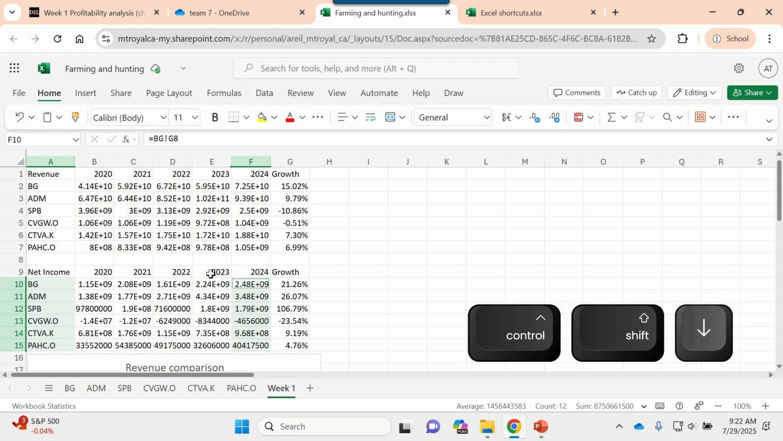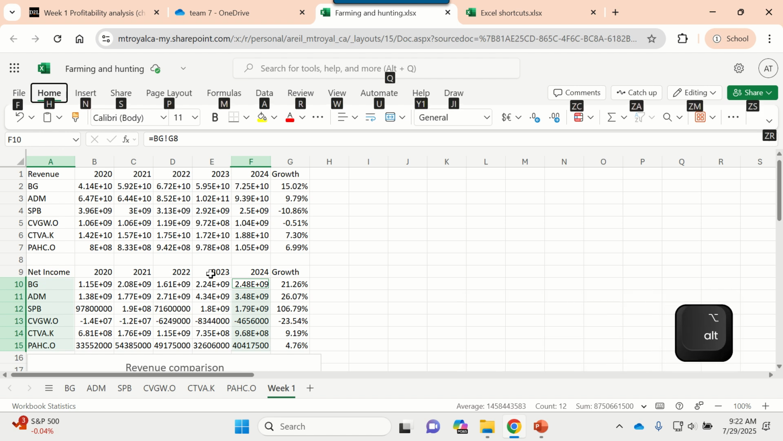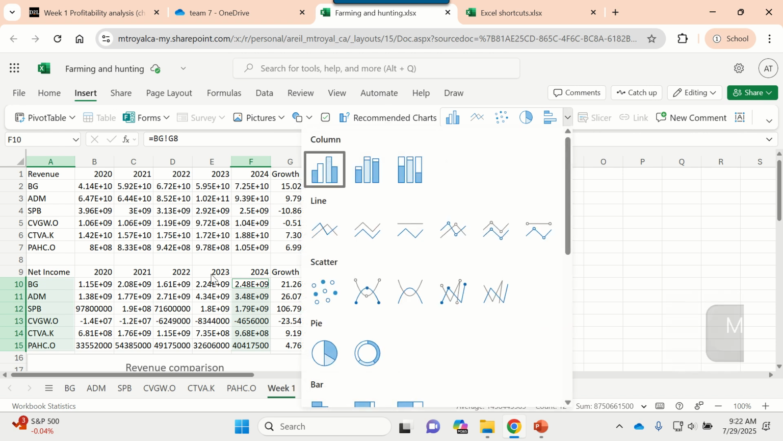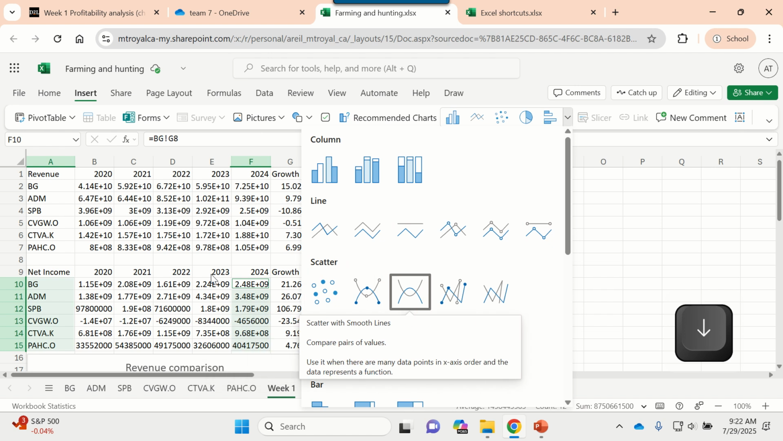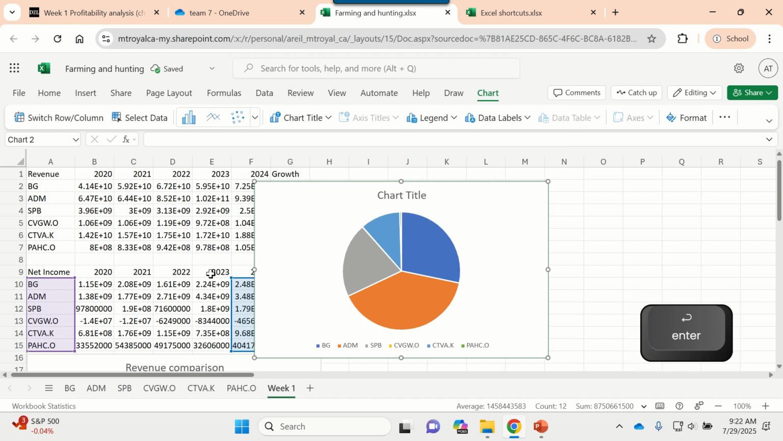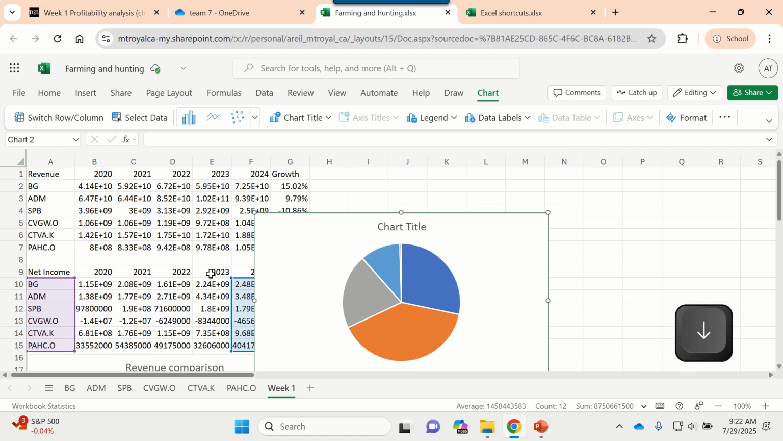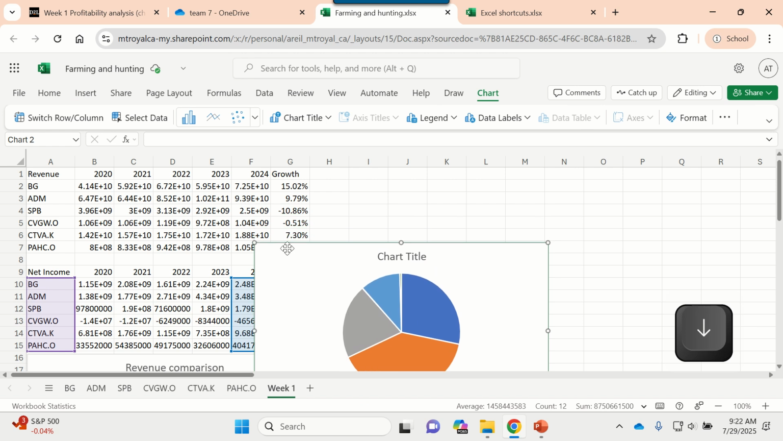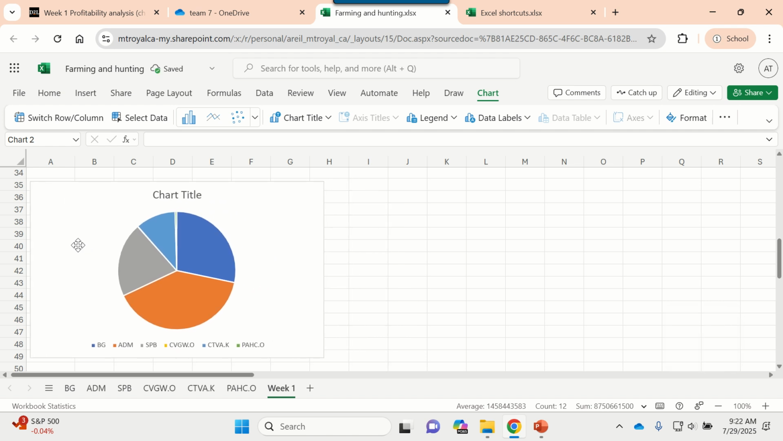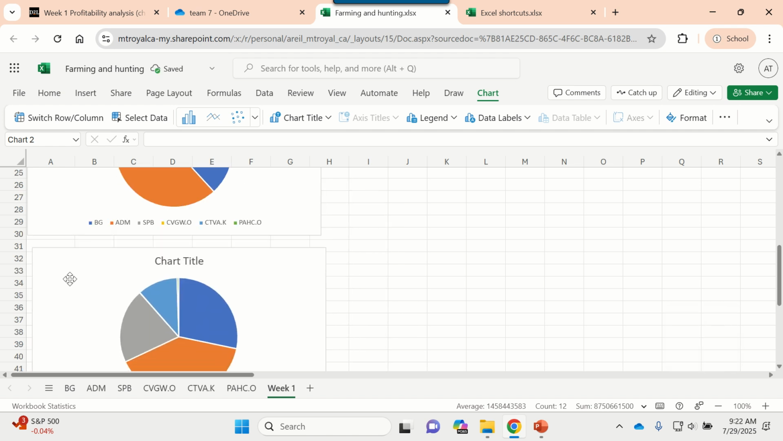Shift Control down to get all the net incomes. And now Alt to get into the menus, N to get into insert, and then you'll see that all the different kinds of charts, including the pie chart, is under letter M. So hit M, and you have to use arrows to go all the way down to the pie chart. Oops, there it is. And then enter, and we're done. And then we can move this in position. And we're using the arrow key, and it's kind of slow. And so if you want to actually pick up the mouse and do it, because it's just so slow, go ahead. And I'm going to move it up to 31.